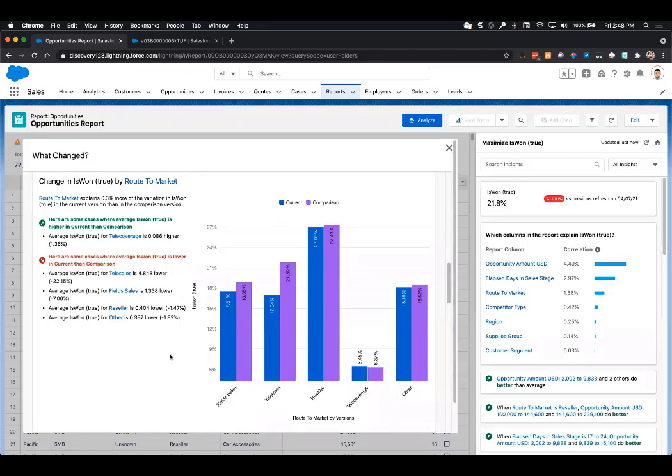So I think this is a really great feature, and anyone who's tried Einstein Data Insights in the past, I definitely encourage everyone to come back to this. And now that you can compare different versions, I think there's a lot of value here for really every business user.